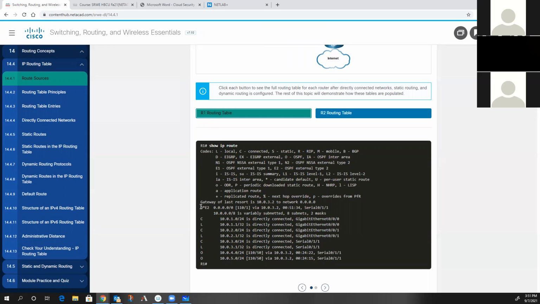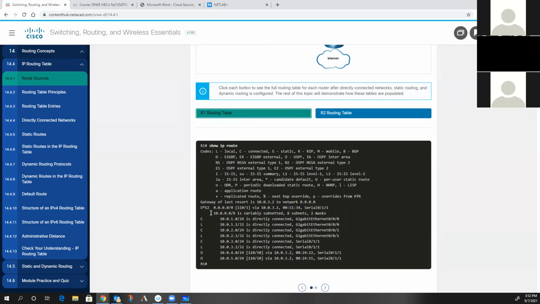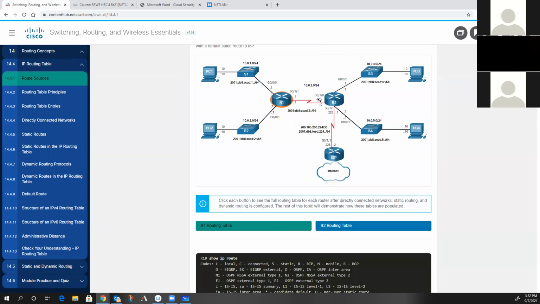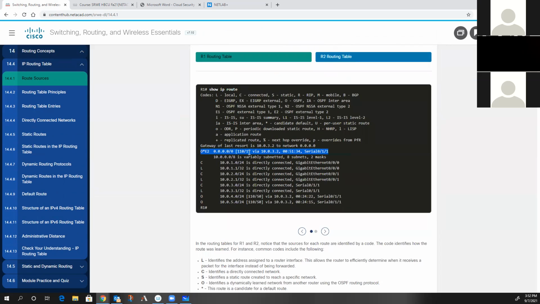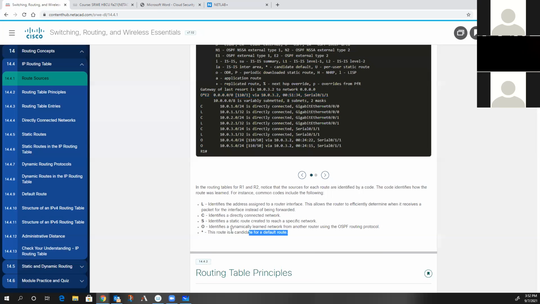R1 also has it, but you'll notice this is a special OE2. You're going to learn this is how OSPF can advertise a default route. So actually what has happened is R2 has the default route on it and is advertising that route via OSPF to R1. And so R1 says, anything I don't know how to go to, send it over to R2, which makes sense because R2 is who is connected to the ISP. So we've got a routing table full of different types of routes. You'll notice again, the star, important thing here is that's your candidate default route.